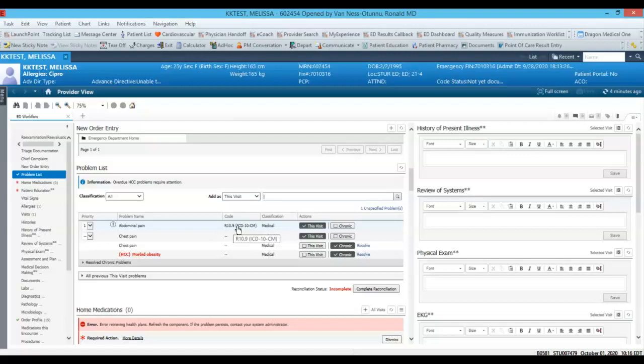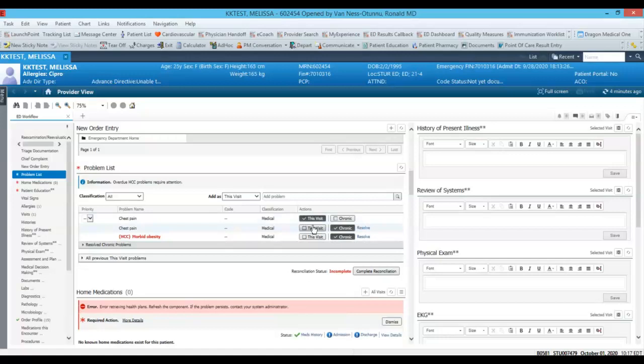So if you were to change your mind and say, whoops, I actually didn't want abdominal pain, I actually wanted right lower abdominal pain, you'll see there's no delete button. However, this is highlighted for this visit. So if you just click on that, it'll undo it. It will essentially remove it.